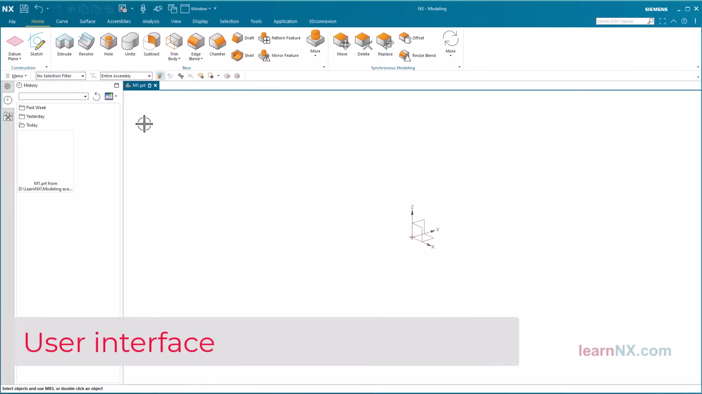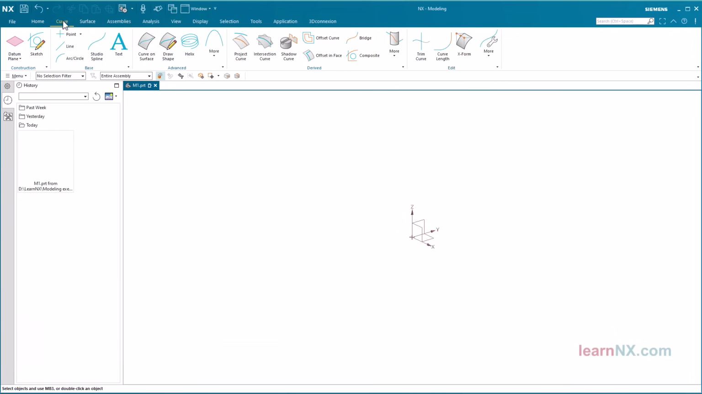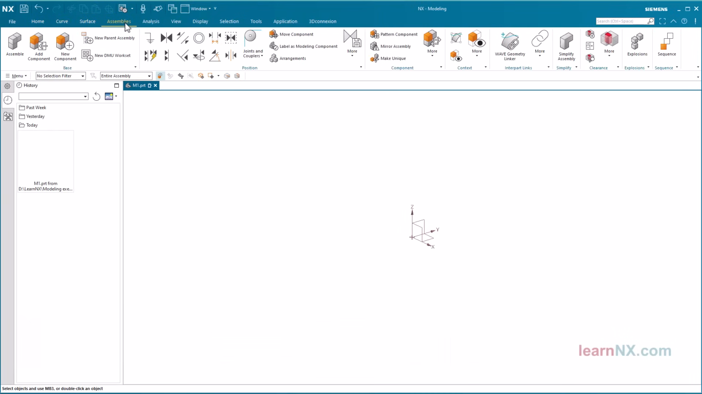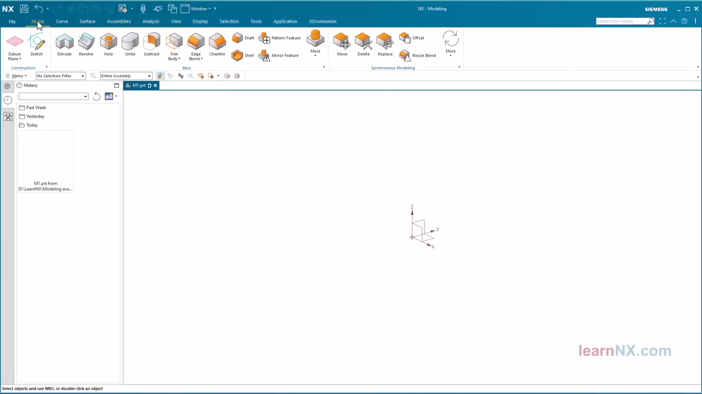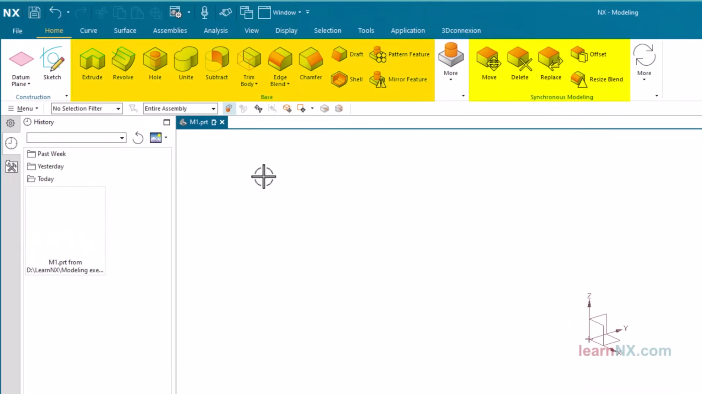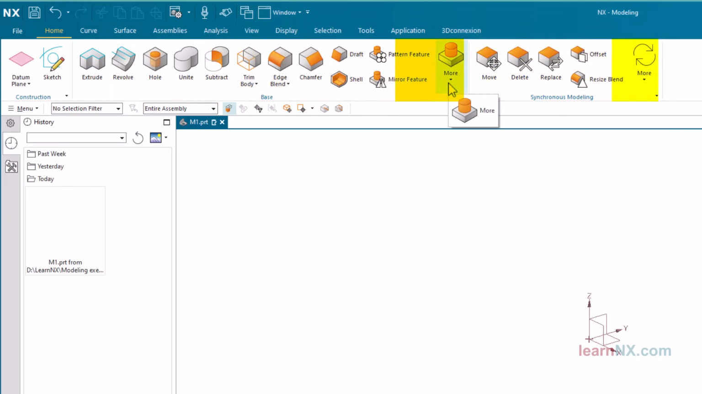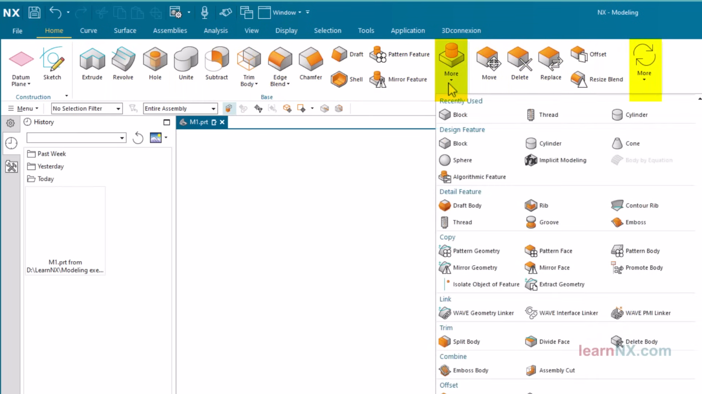User interface. The commands in NX are split into tabs. The tabs are split into theme groups. Each group shows the most recent commands. The button to the right shows more commands.